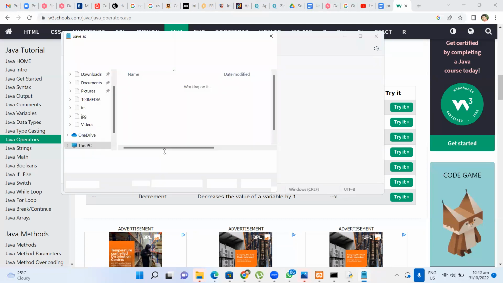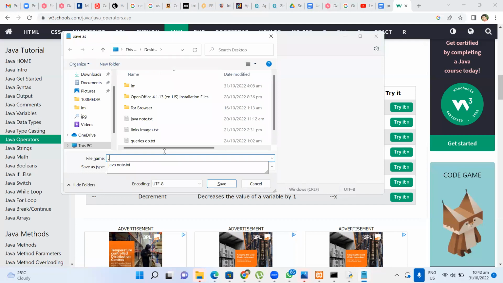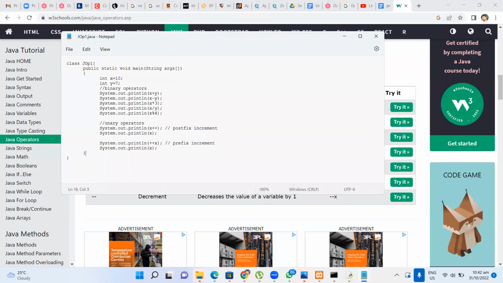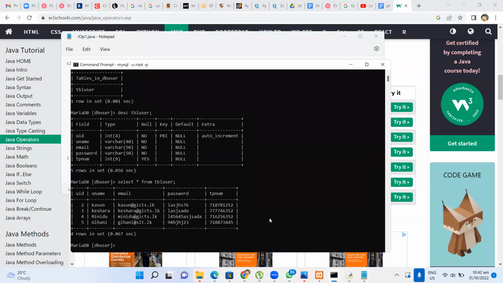Let's save this as JOP1.java. You have to use the same capital J, capital O, capital P, JOP1.java file. Save it. Let's open the command prompt.